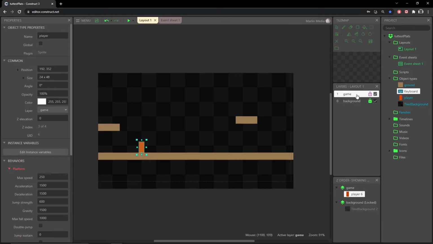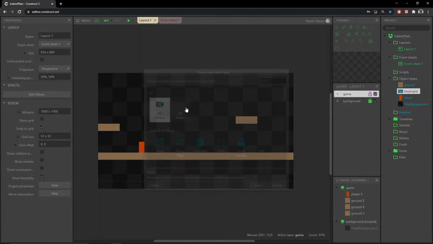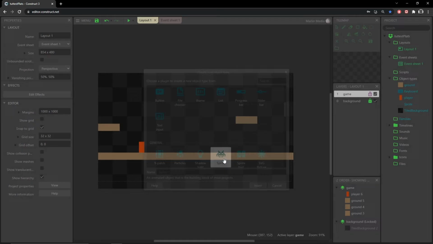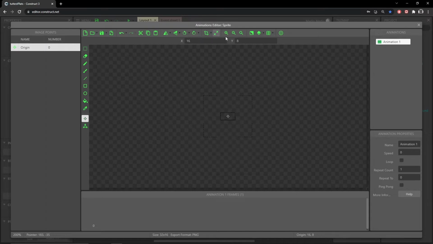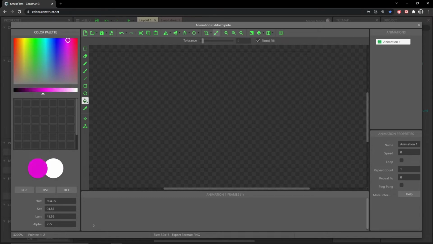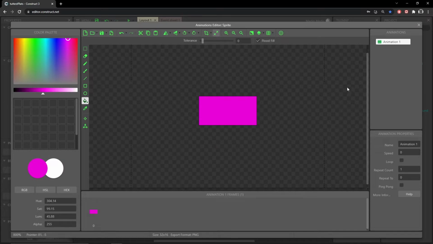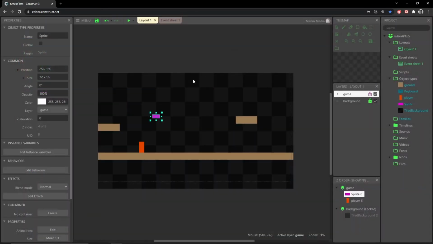Okay, so I'm still on my game layer here. I'm going to double click and insert a sprite. And I'm going to make this sprite 32 for the width and 16 for the height. I'm going to leave the origin point right in the middle. And I'll grab my paint bucket tool and I'm just going to give it like this bright pinkish purplish color. And I'll exit out of that.